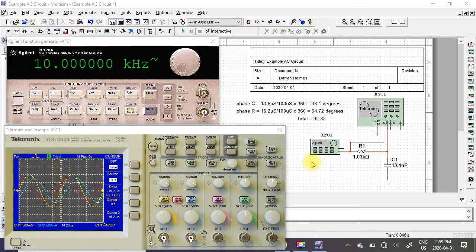Hello, my name's Darren Holmes, and today we're going to be using National Instruments MultiSIM to simulate a fairly simple AC RC circuit. But more importantly, I want to show you the operation of an Agilent type function generator and a Tektronix type oscilloscope. So I'm going to go over the functions of these two pieces of equipment, and I want you to feel confident when we've completed this exercise that you can walk into a lab room and actually use these pieces of equipment sitting on the bench in front of you.